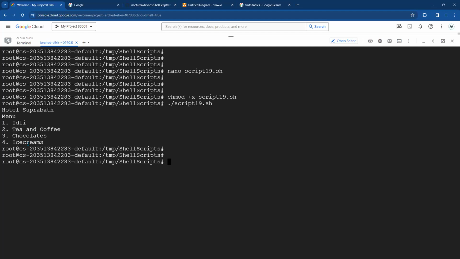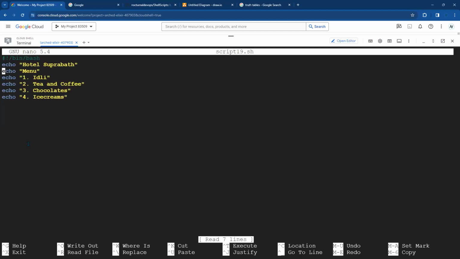So let's do that. nano script19.sh, and here what I do is echo, and I ask the user, please enter your choice. Let me just add a read statement and say num1. The user enters a value here, either 1 or 2 or 3 or 4. Now, if a user enters 1 or 2 or 3 or 4, what should happen? I'm saying case $num1 in, and here I say 1.